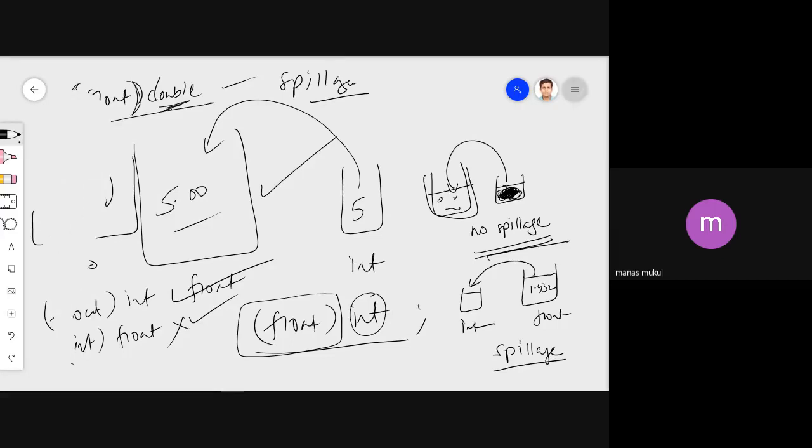Are you able to understand this? So if I do this to an integer, will there be a loss or no loss?